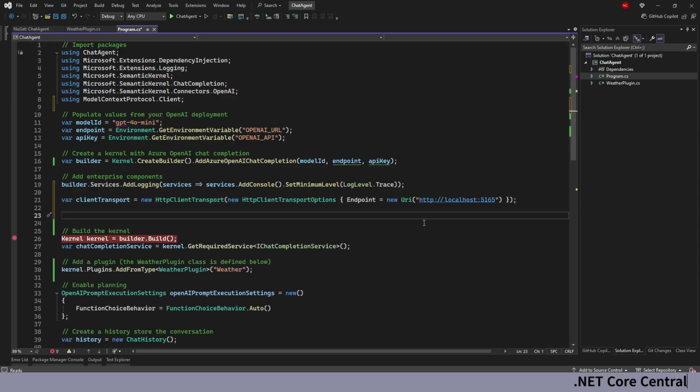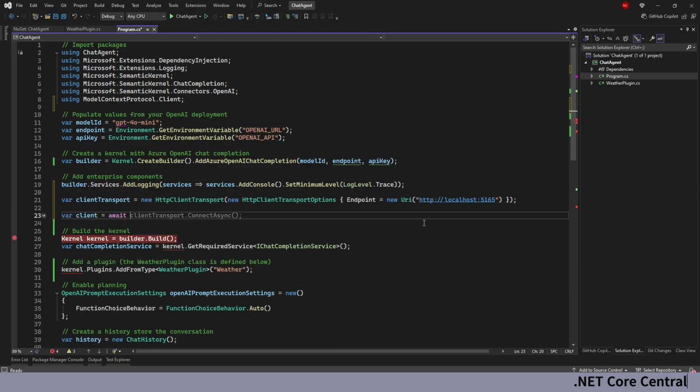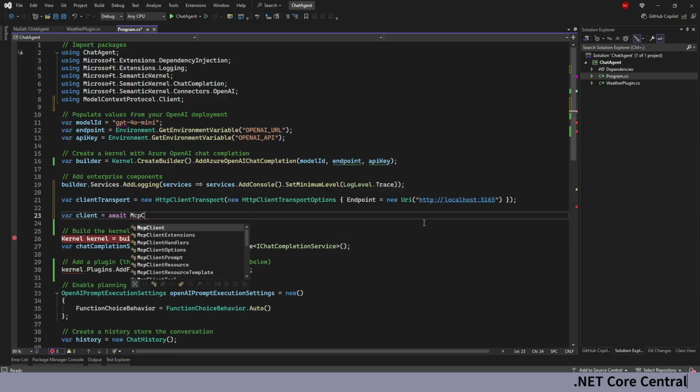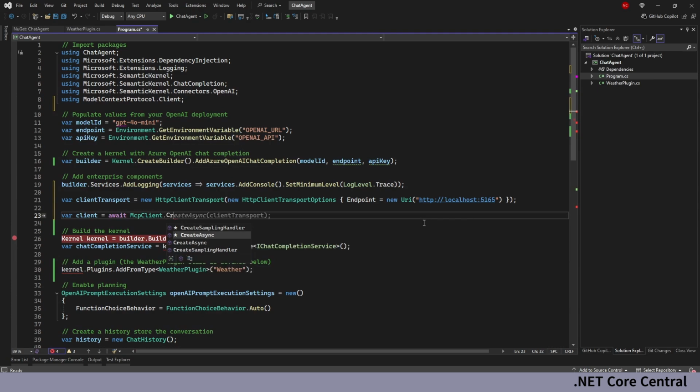And next, I'll create the client. This is going to be await MCP client dot, and I'm going to use the create async and then pass the client transport. And this is going to create an instance of MCP client.